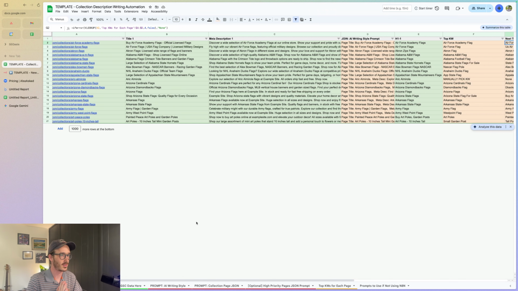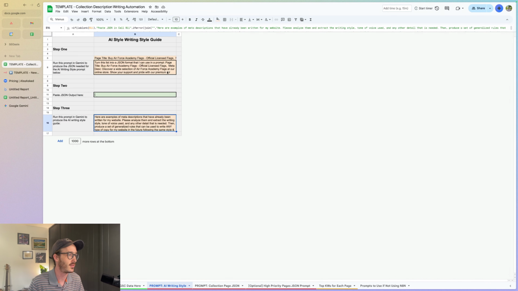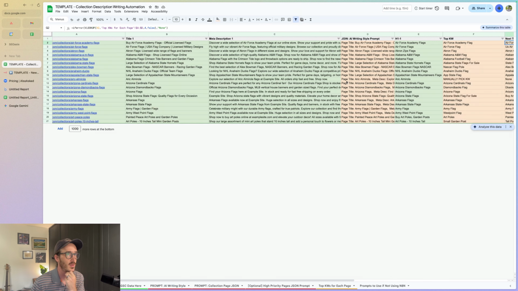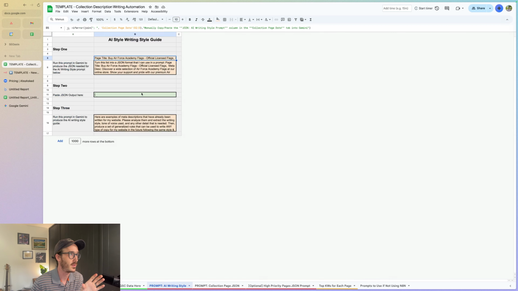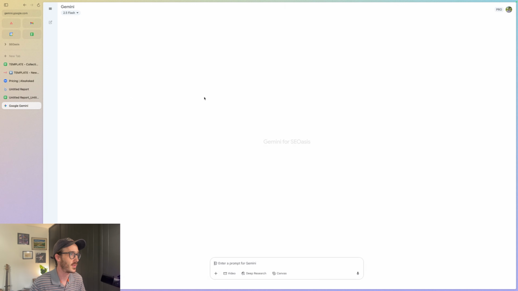Now we're going to get into the actual prompting. And step one of this is to basically use AI to help you write a good prompt for writing the collection descriptions. And the way I do that is if you pop into this AI writing style prompt tab, what's going to happen here is this is going to populate with all of the meta description data, page title and meta description combos for every page that you have listed here. And then that is going to feed into this list, or this prompt here, that you can just copy, go into Gemini. And I suggest using Gemini for this because it has a larger token context window.